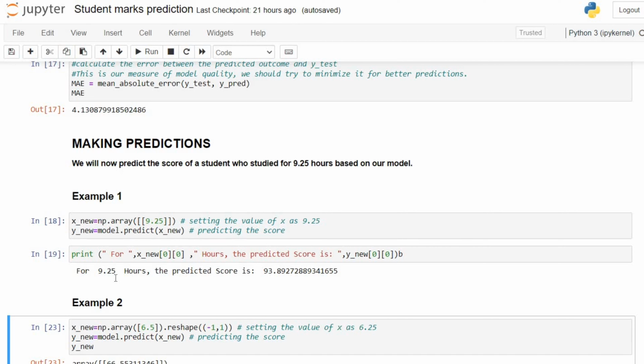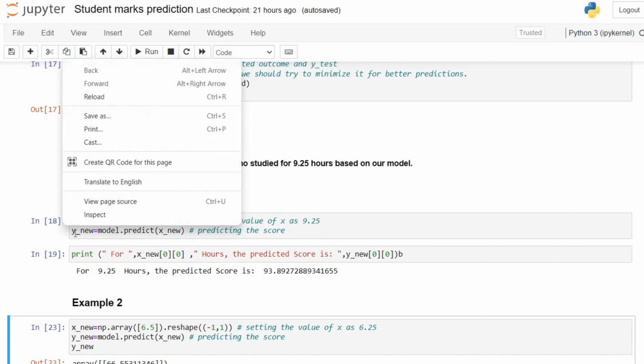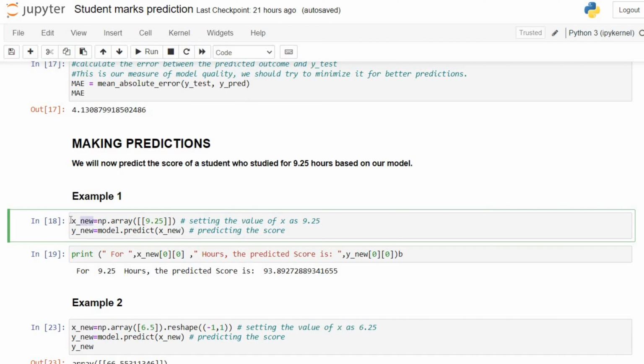To make this prediction, we need to create a new array named xnew. The choice of name is arbitrary, you can choose any name. That will contain the input feature value of 9.25 hours. So here, in this code snippet, we are creating a NumPy array which contains the value 9.25 representing the 9.25 hours. Here we are making use of the double square brackets to represent a two-dimensional array which we are passing to the predict function in the next line.